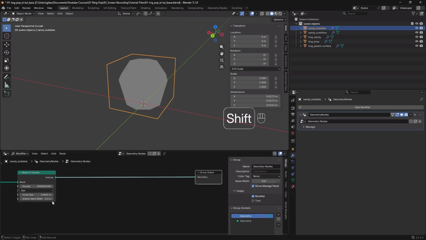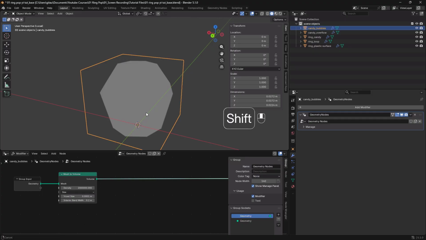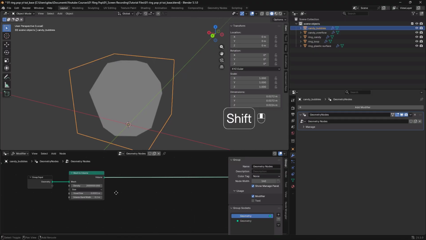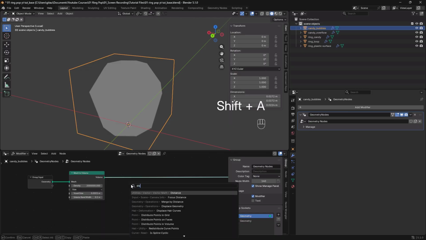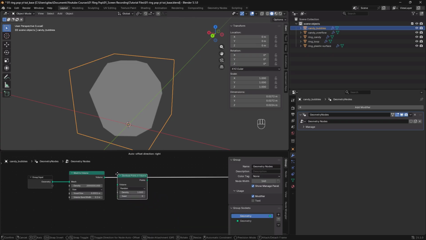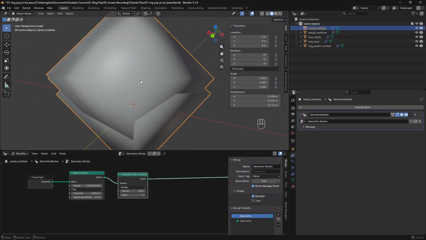Then I want to have points be created and distributed within this mesh. For that to be possible, we're going to use a node called distribute points in volume. So I'll hit Shift A, then I'll search for distribute points in volume. So I'll click on this and connect it after mesh to volume. This is what we have, right?